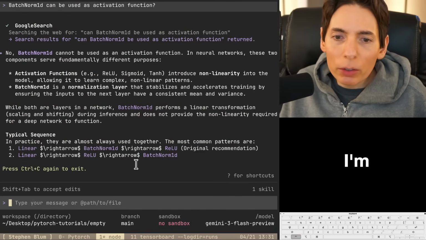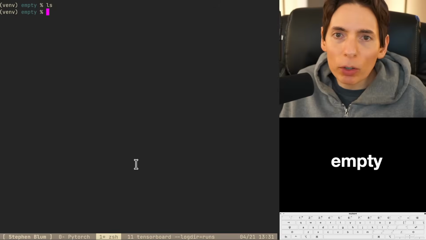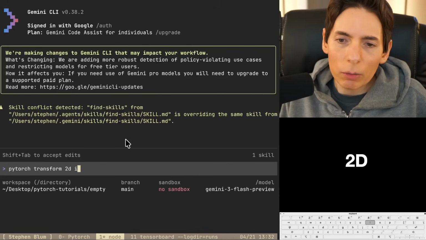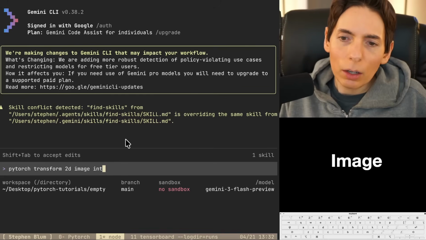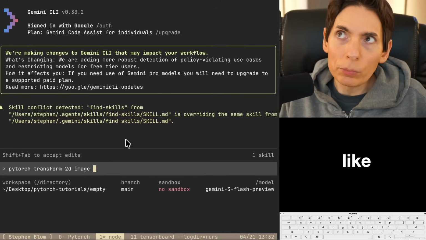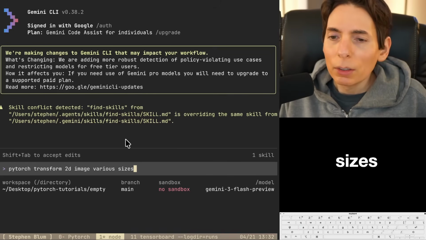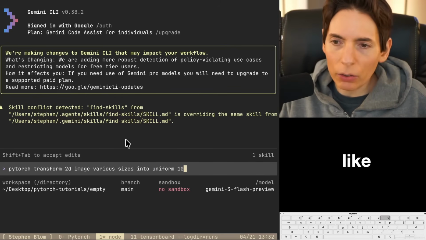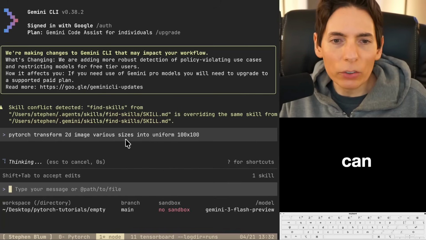Okay, so what I'm gonna do is I'm gonna close this. This is an empty directory. All right, Jiminy. Transform 2D image of various sizes into, what do you call this, into a uniform, let's say like 100 by 100. See if we can do that.